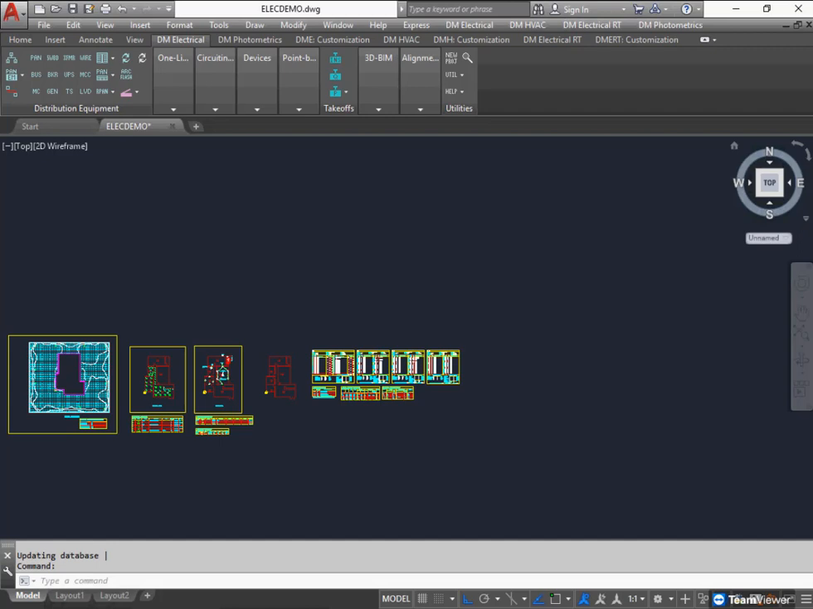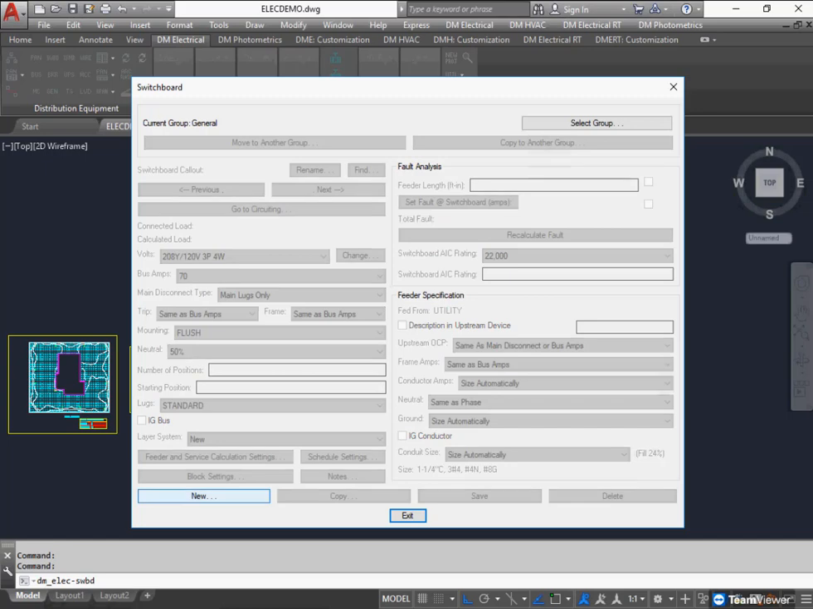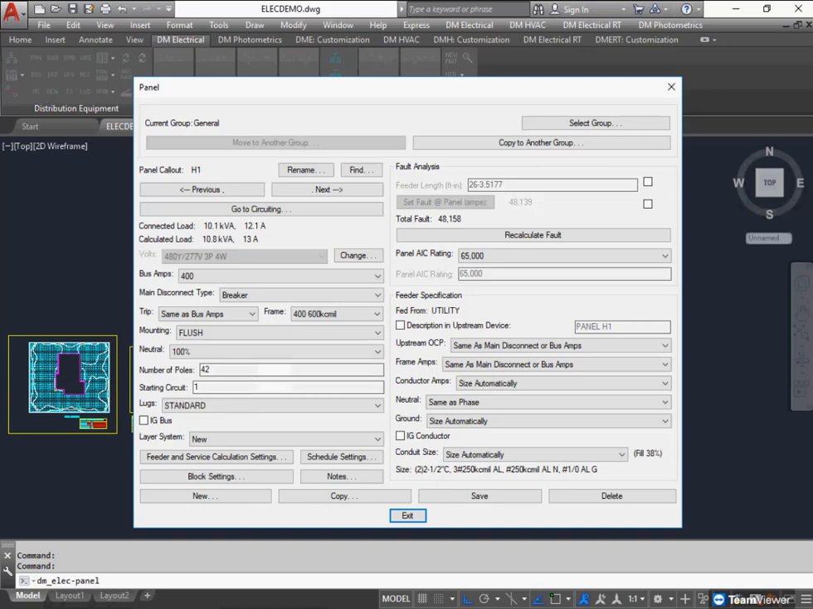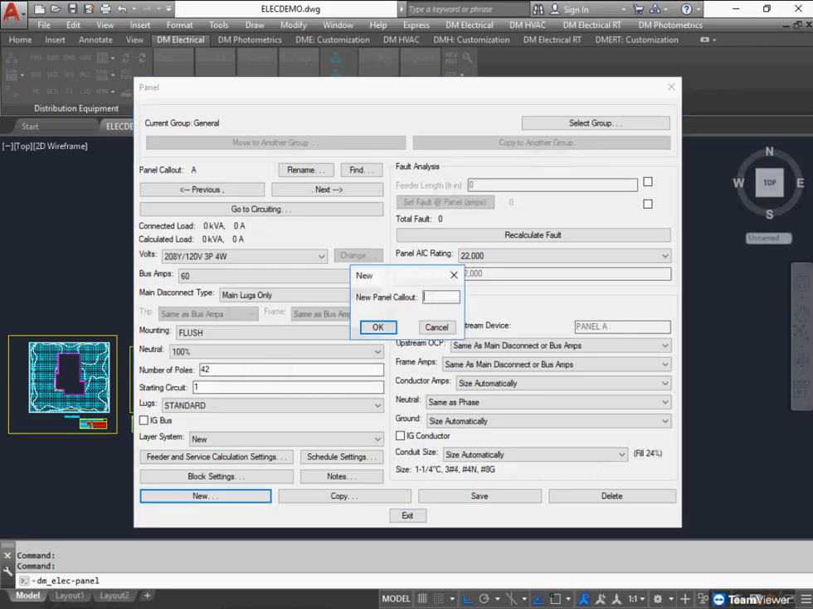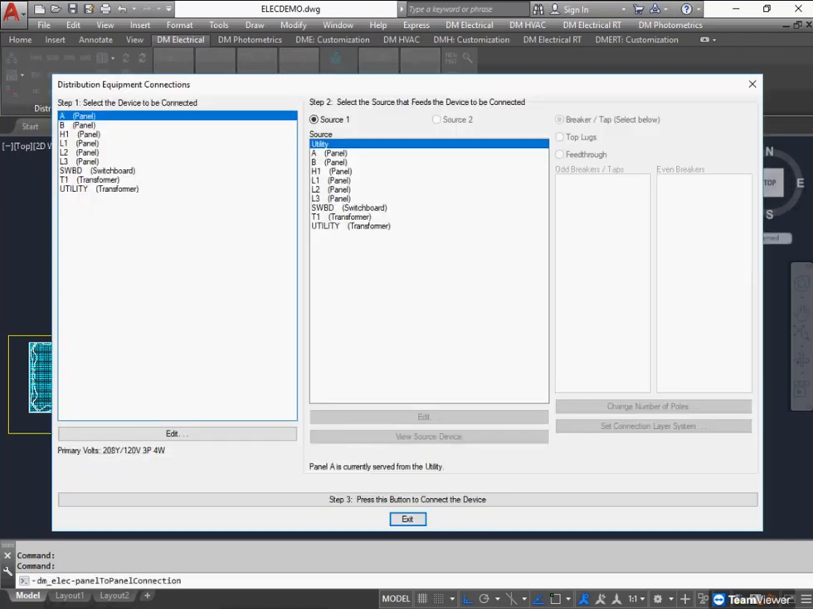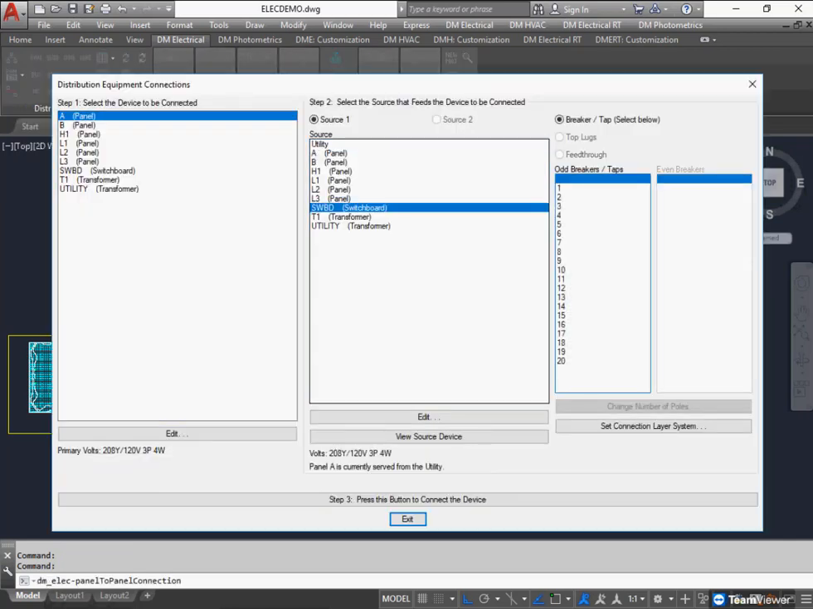The first question was someone trying to connect multiple panels off of a single breaker in a switchboard. They wanted to know how to do that with our software. Let's go ahead and set that scenario up. We can create our switchboard, and we'll create 2 new panels. Call one A and call the other panel B. So we want to have A and B both fed from the same breaker on the switchboard. If we go to our connect distribution equipment command, take panel A, take our switchboard, connect it to circuit 1 there.